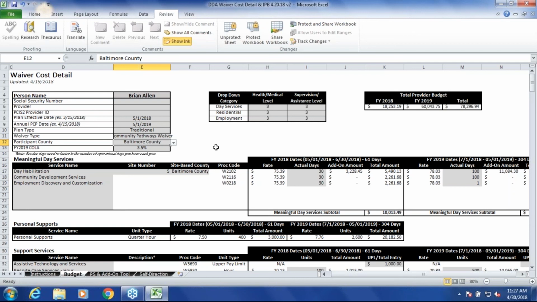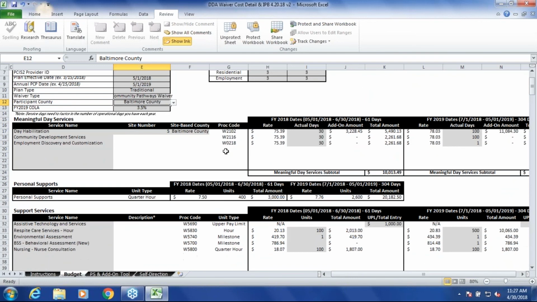What does a milestone service type mean? That means that it is a service that is paid when a certain outcome is received or accomplished. So for example, a behavioral assessment, when that assessment is complete, then you can bill for the service.